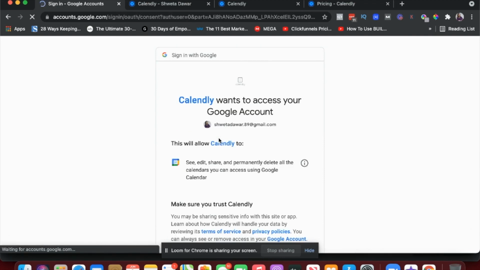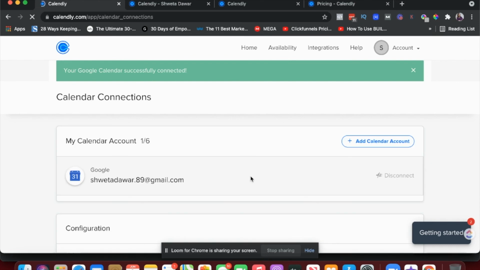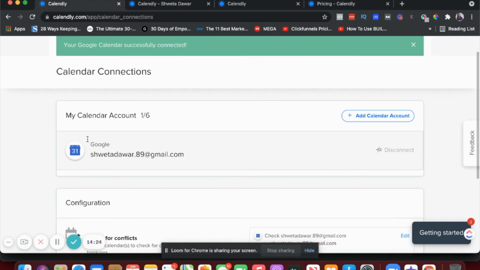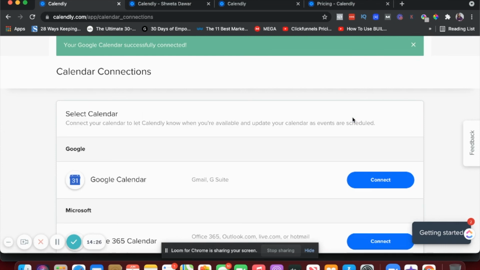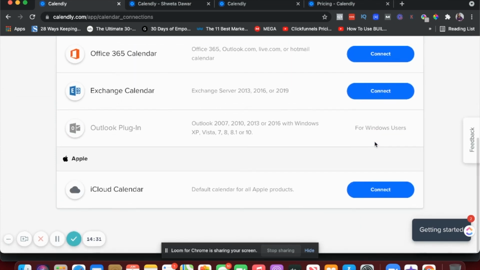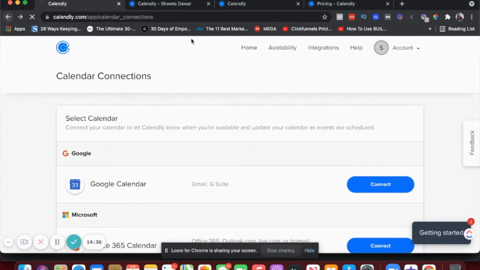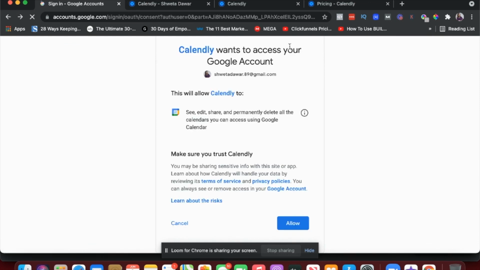So when you sign in, it'll say allow access. You do that, and then it has gone ahead and connected my Gmail calendar to Calendly. So it shows it here. And similarly, you can connect other calendars if you use them. So under availability, oops, let's go here.